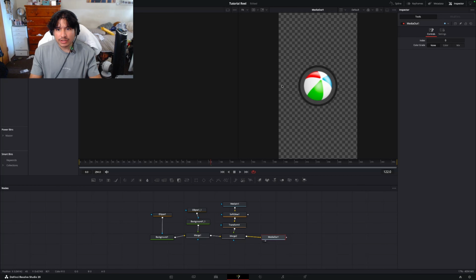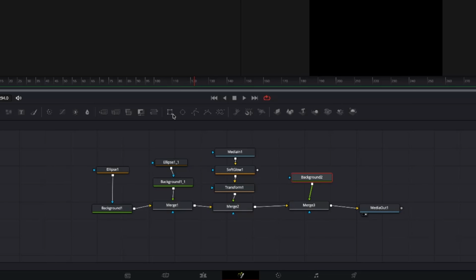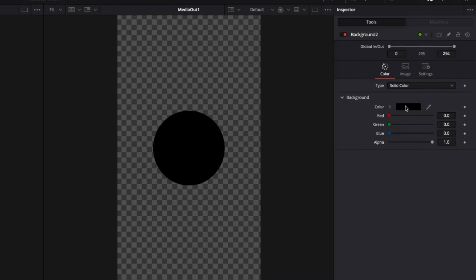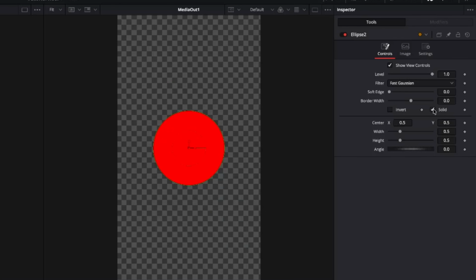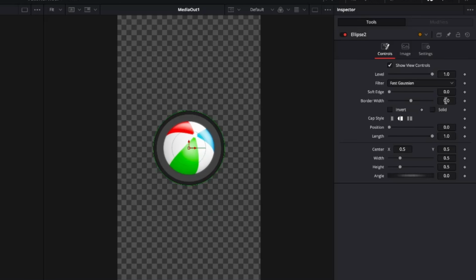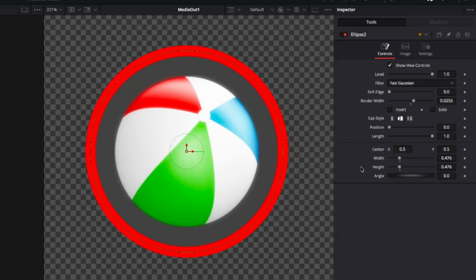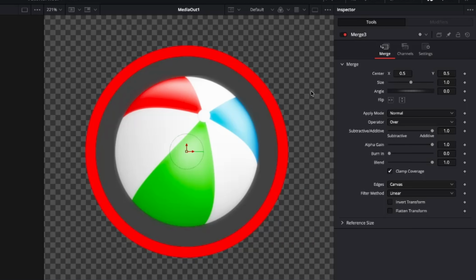And next we need to do this completion bar. So what we'll do is grab another background node, then we'll grab an ellipse and I will change the background to red and then we'll click solid. And to make that little progress bar, we'll turn up the border width. There you go. Next, you want to change the width and the height to 0.476 and change the border width to 0.0255. This is going to make for the perfect fit for the progress bar.